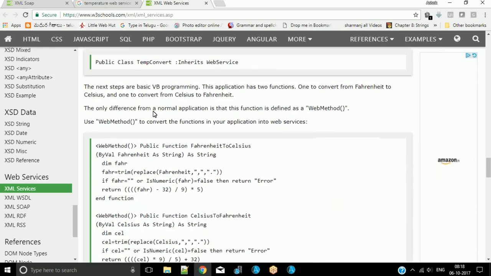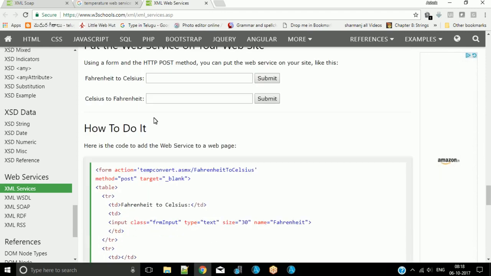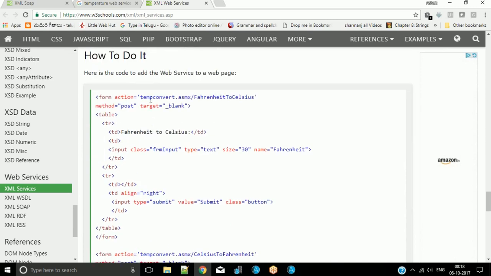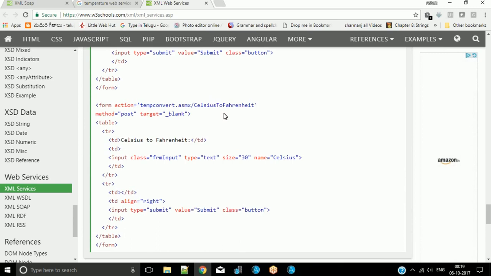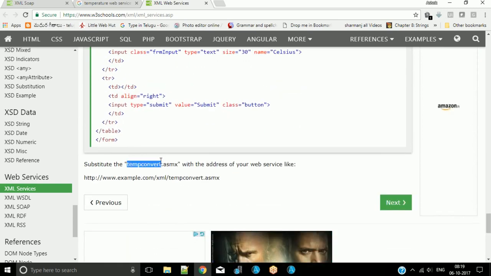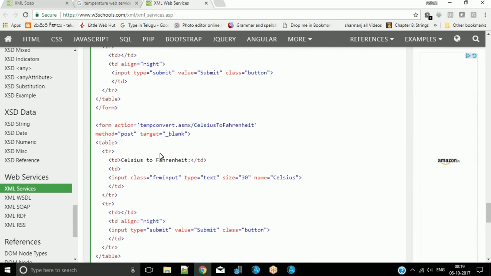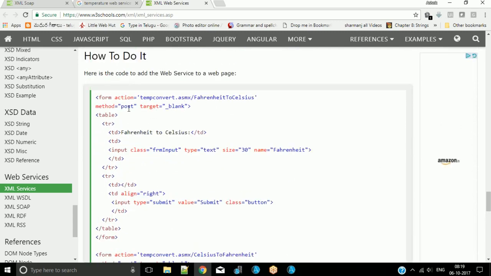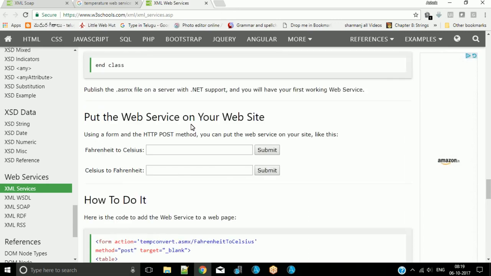Based on that web link, what will happen? We will send our input and the web service will provide you the output. Okay, web service is going to provide you the output.